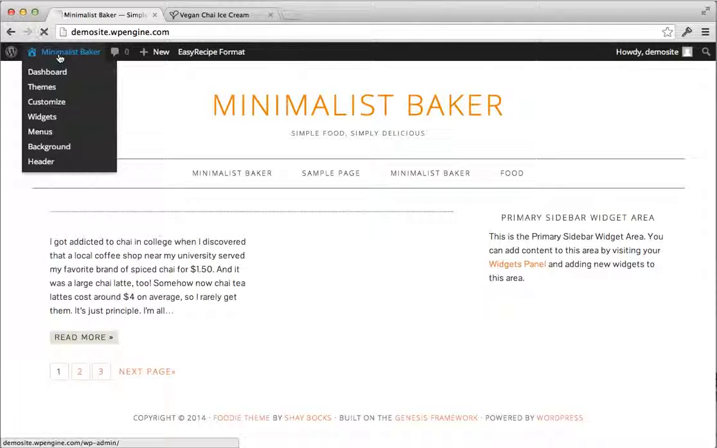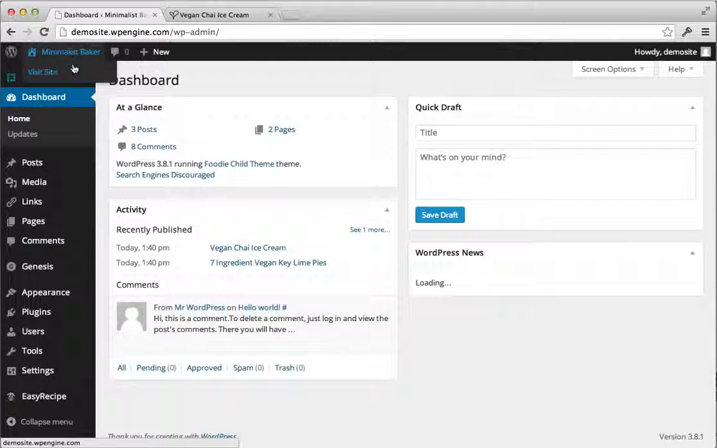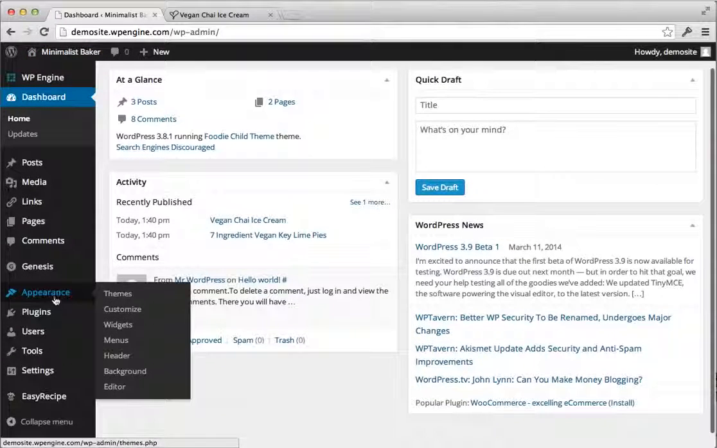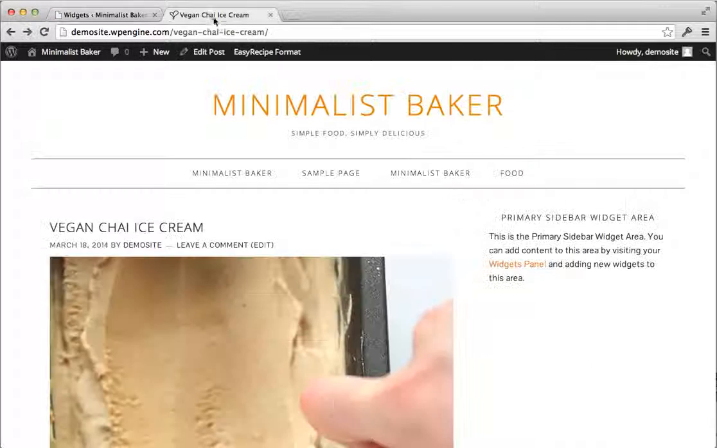And I've got this other tab open. I'll just go to our WordPress dashboard and let's talk about our widgets first. So if we go to Appearance and then Widgets, going back to our example page, right now we don't have any widgets in our widget area.